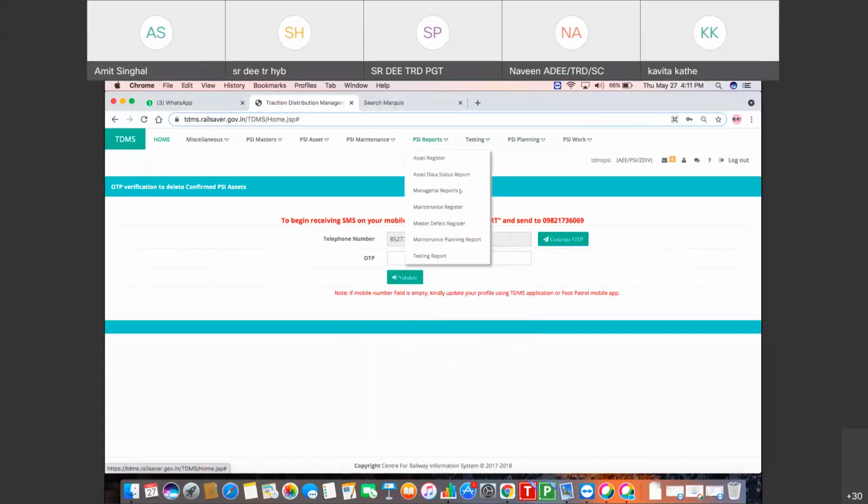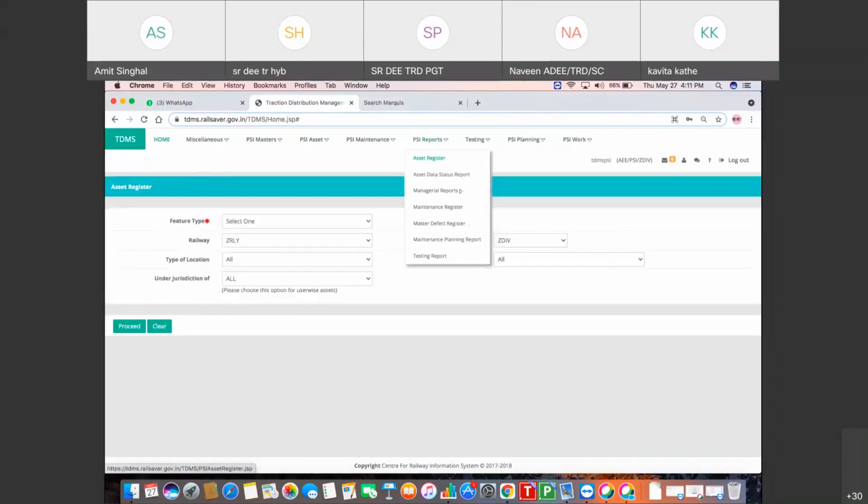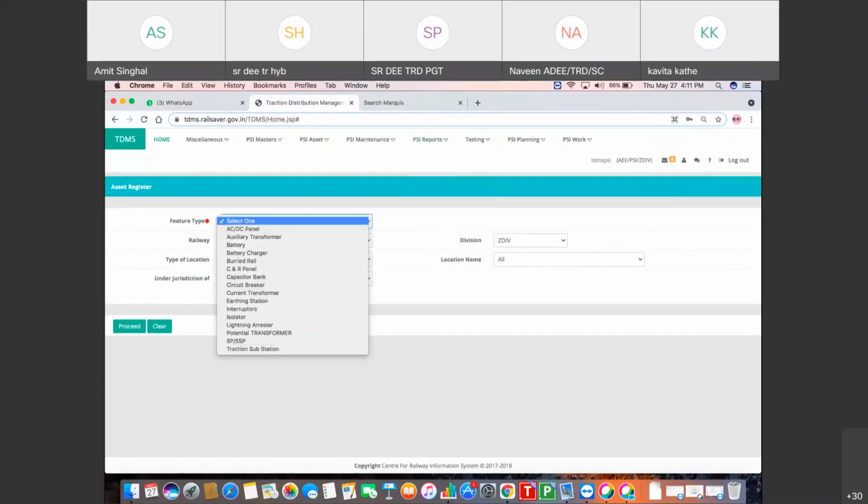Now we will see the PSI reports. The first performer for PSI reports is the asset register. By using this report, the user may generate reports of any PSI master asset.